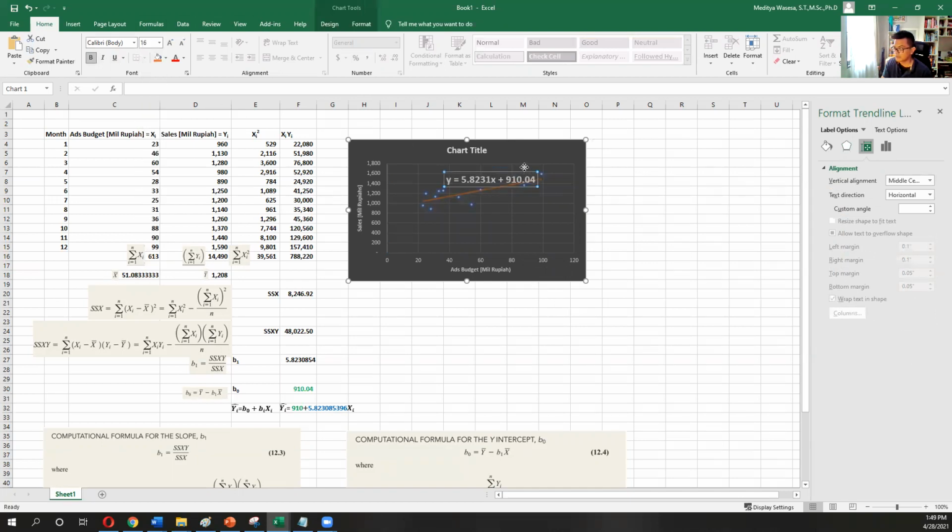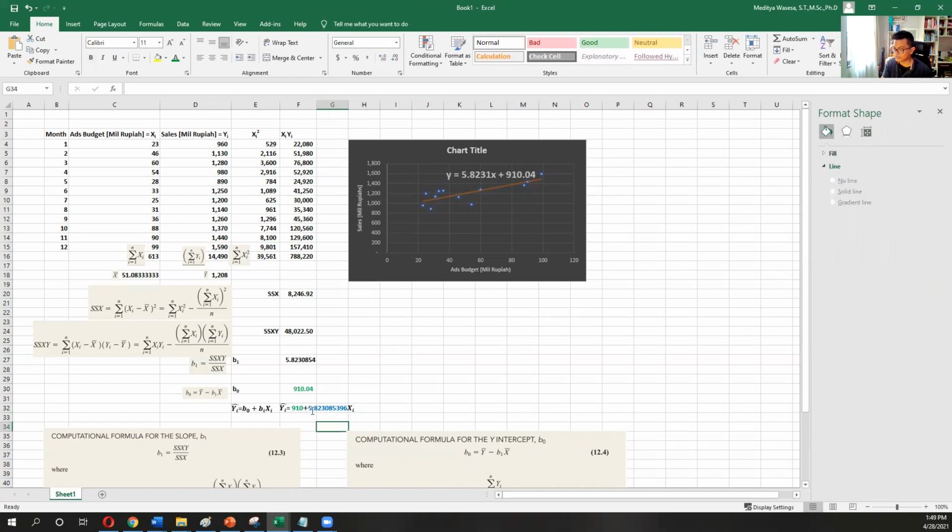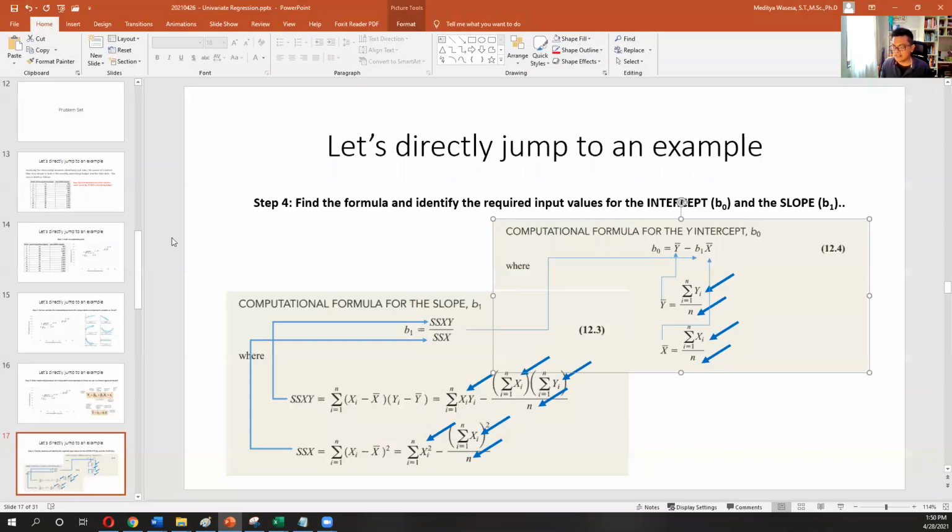Excel suggests that the regression line will be 5.8231 plus 110.04. So here it is also the same as our calculation: yi equals 110.04 plus 5.823. So it equals our calculation, which means that our calculation is right. So, thank God.